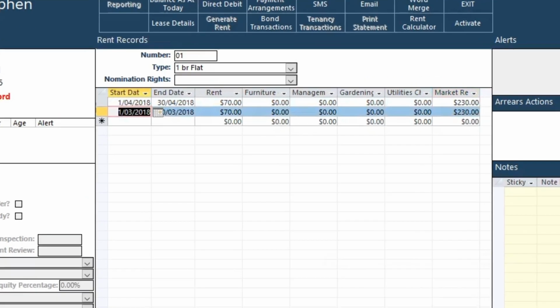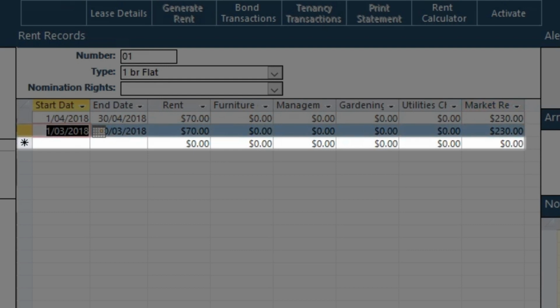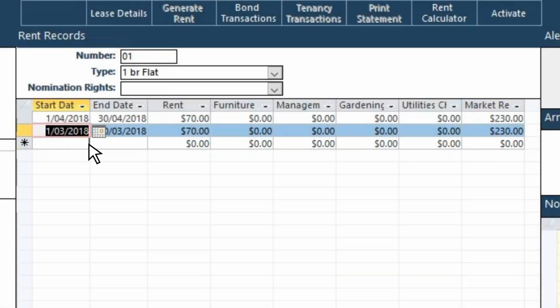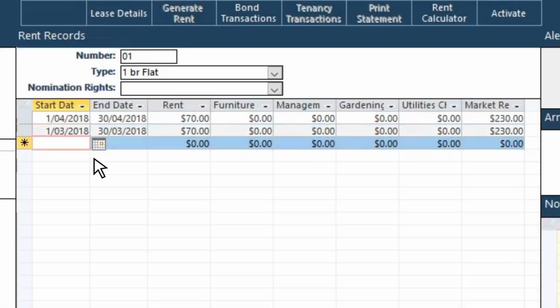To do this, we go to the row with the star or asterisk on the left-hand side and add a start date. Once we click in the Start Date field and begin to type, we see that the star changes to a pencil, which means we've begun to create the new record. So we put in the start date as the first day we're charging rent for this room. This is the same as the tenancy start date, so we'll enter 1st of May 2018.